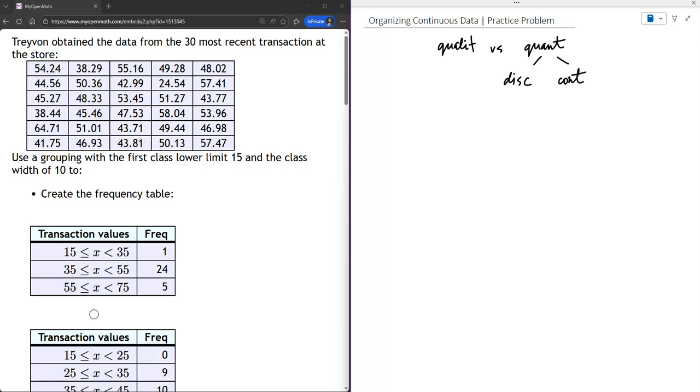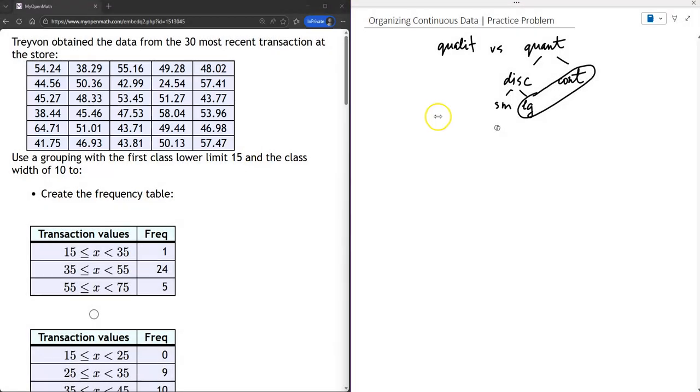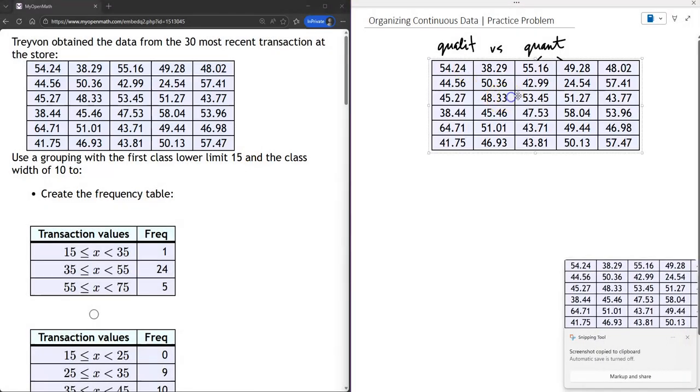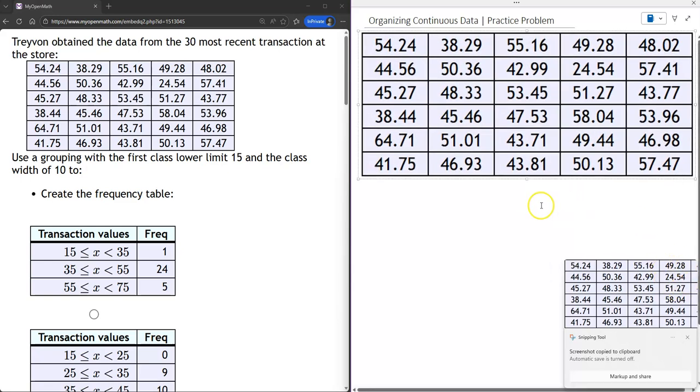Discrete further can be classified as small or large. And what we know is that we organize large discrete the same way as continuous. So everything we do today with continuous data can be done tomorrow with large discrete data. So let's take a look at the data set. Let's bring it in. And let's start analyzing it.